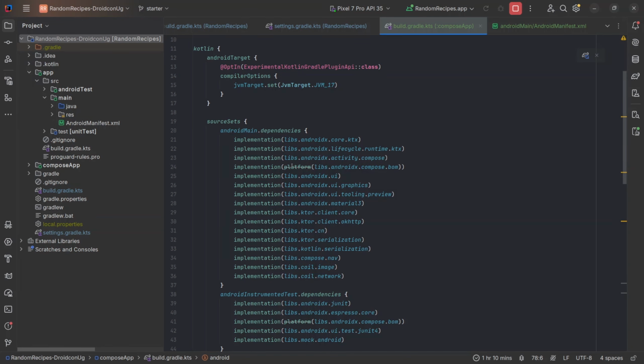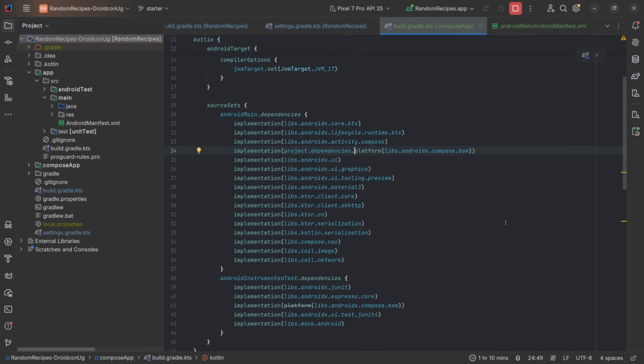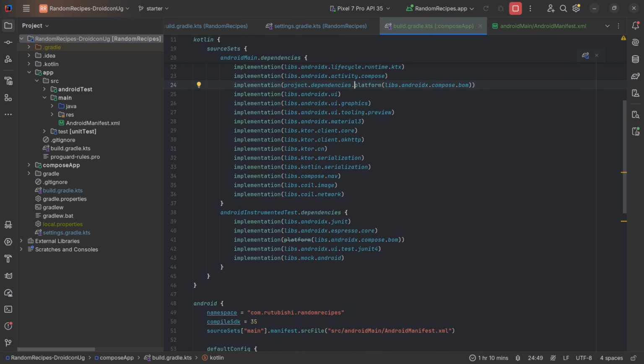Now, platform is not supported in Kotlin multi-platform anymore, or rather it's been deprecated and will be removed after 2.1. So we'll replace it with project.dependencies.platform.